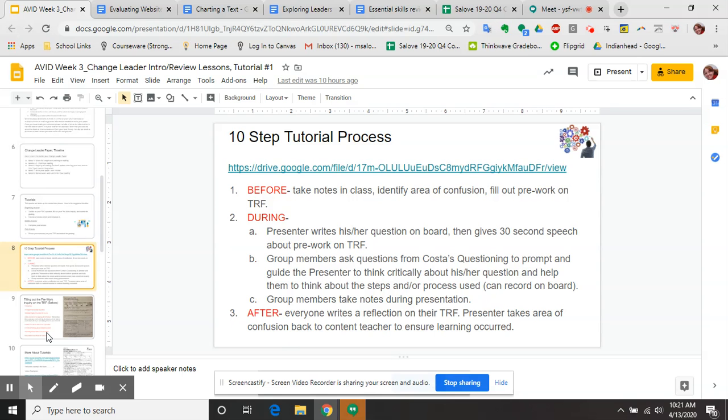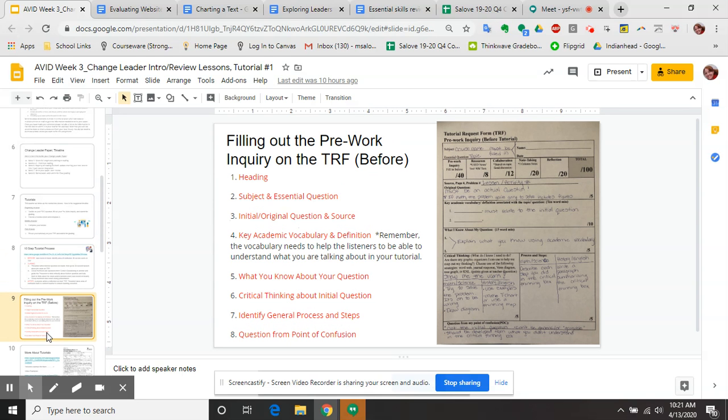You guys already know how to fill out the pre-work inquiry on the TRF, so remember that you fill out all of the different sections, and this whole part is that pre-work inquiry that you're filling out. Don't forget that there is always vocabulary, usually meant for the audience, to make sure that they understand what you're talking about.